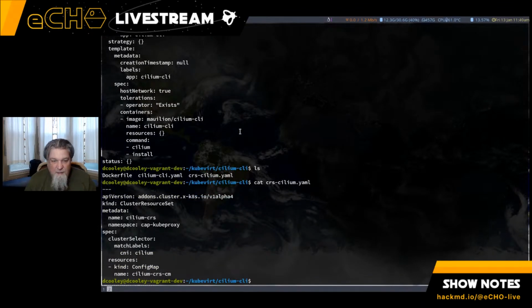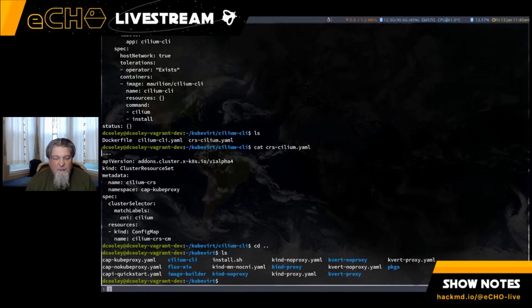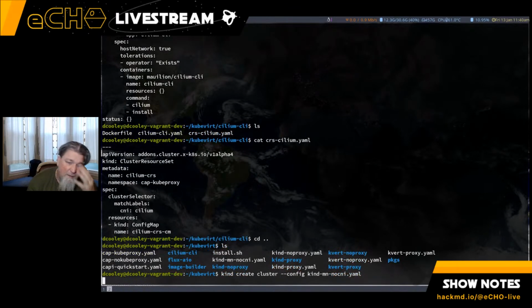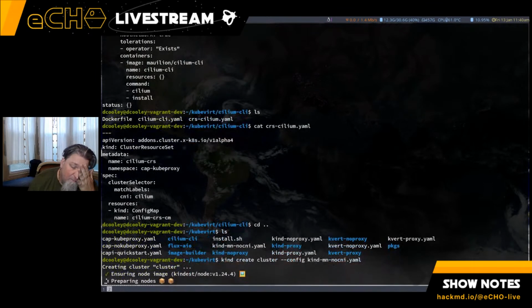So let's go ahead and instantiate our situation here and see if we can get things to a place where we can try this out, see what happens. Like we did last time, I'm just going to do a kind create cluster config kind mn. This is going to be our management cluster.